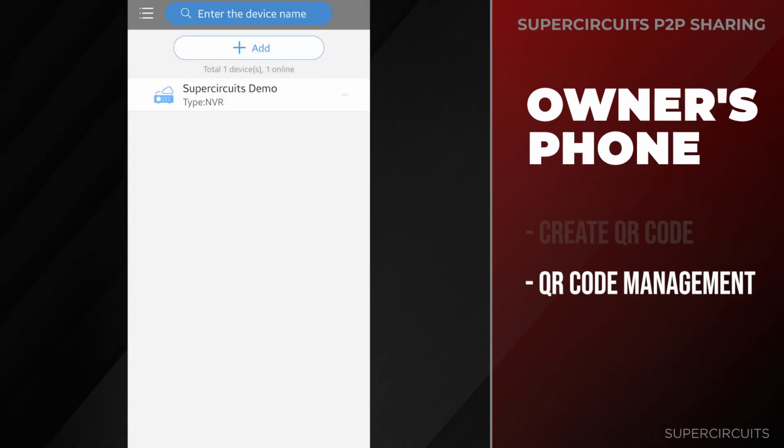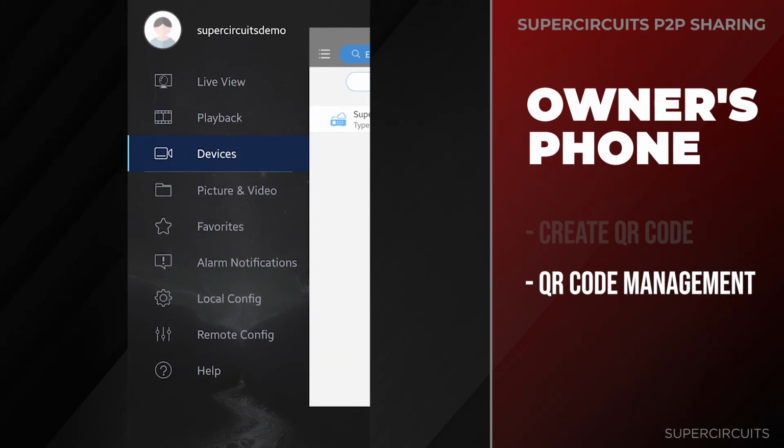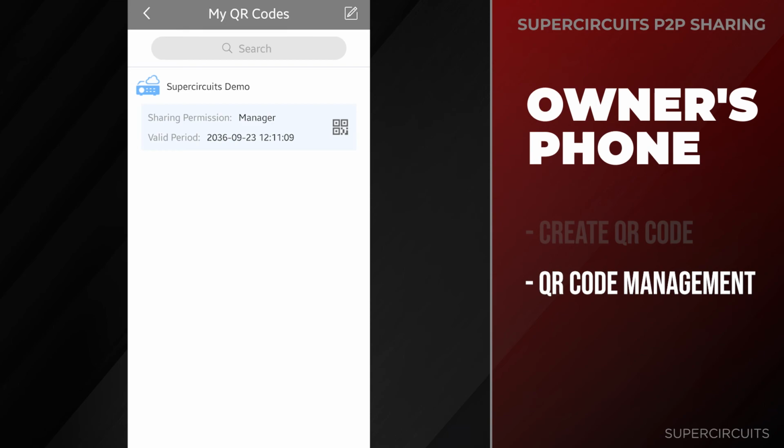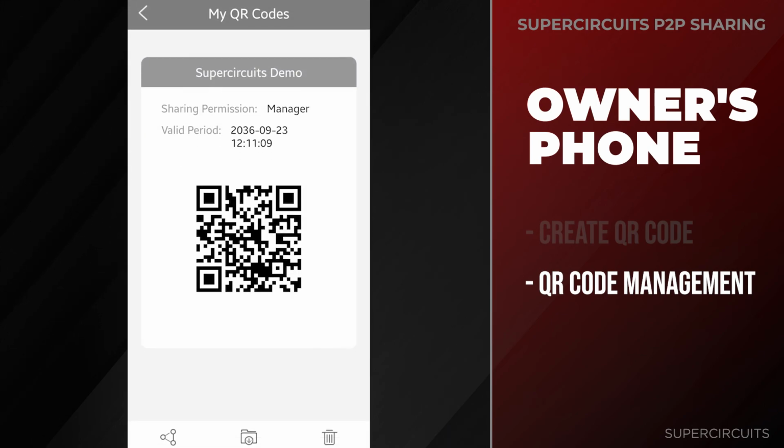Back on the admin's account, if you want to remove that person from being able to use that QR code, you want to hit the menu button on the top left. You want to go to the user account avatar, and then go to My QR Codes. You will see that QR code is listed there. So if you tap on it, you can actually hit the trash can option, which will remove this QR code and remove access for this user.